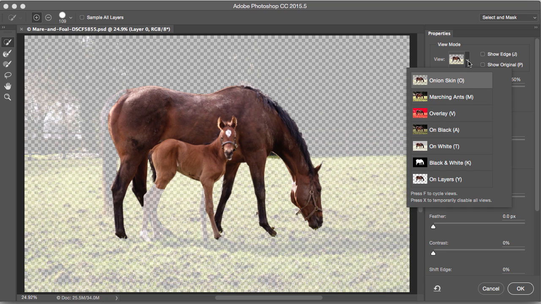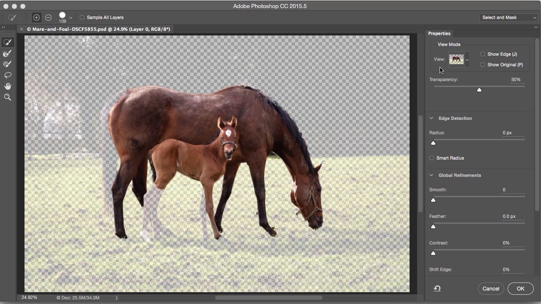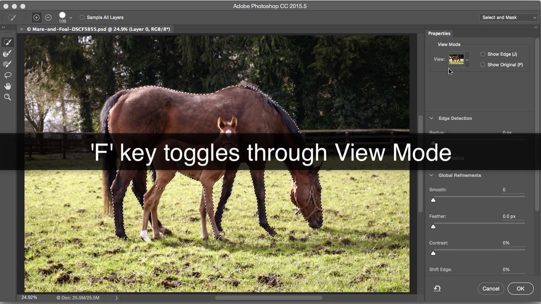If I click on this little caret, it shows all of the options, and the rest of these are the same ones that were offered with Refine Edge. The onion skin one is new. If you use the F on your keyboard, you can toggle through those. You even have an option to see marching ants.